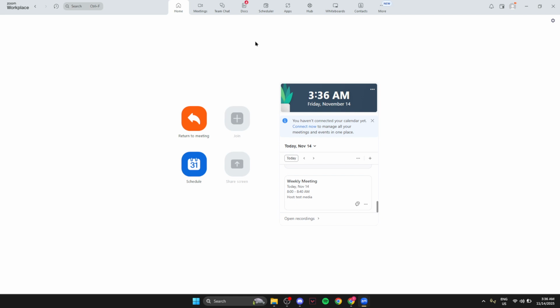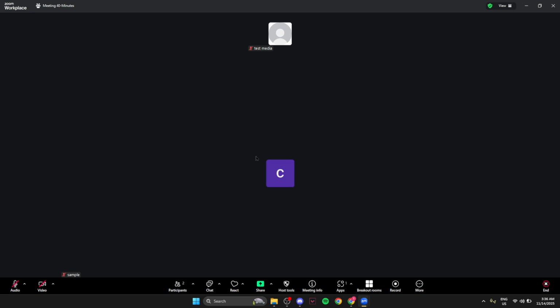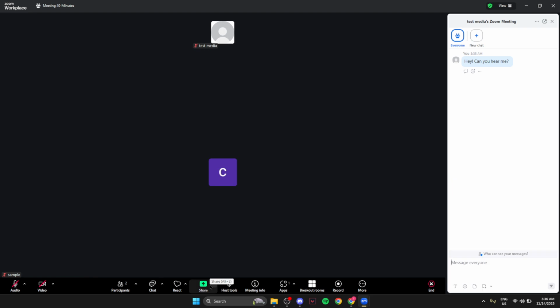First, you'll need to open Zoom on your device. You likely already have it installed, but if not, make sure you download and set it up beforehand. Once you have Zoom open, navigate to the chat section. This is typically located within the main interface of Zoom, often represented by a chat bubble icon or accessible through your main menu.